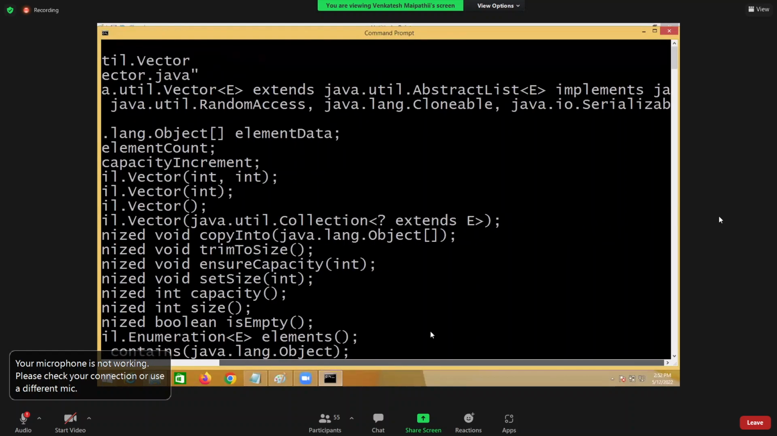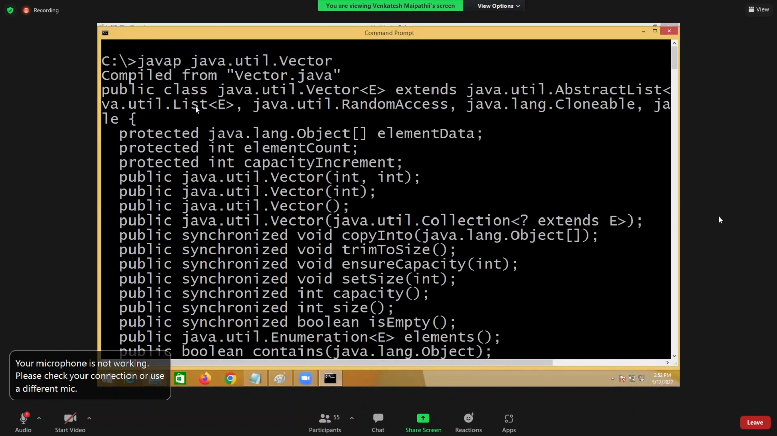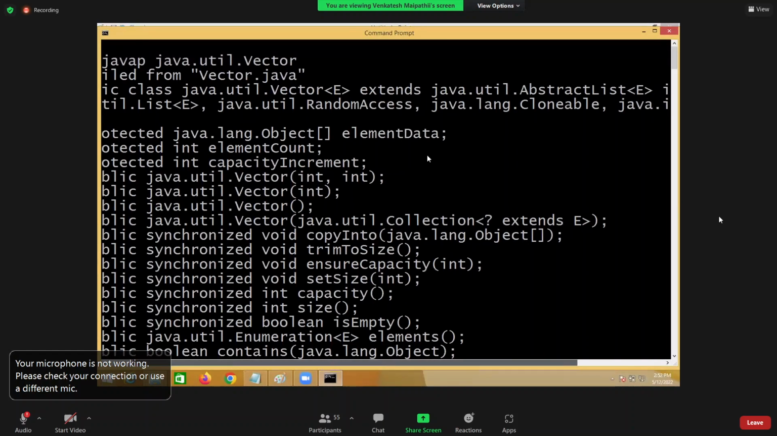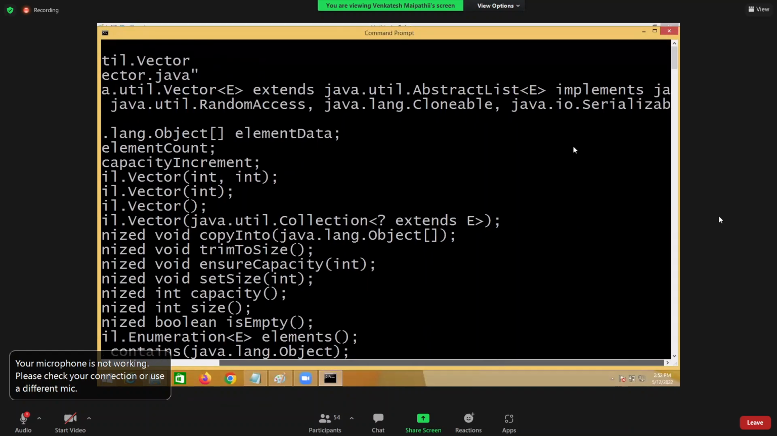You can see implements. Implements from List. Implements from Clonable. Implements from Serializable. These two we try to highlight. Why? Serializable will support to convert that vector object into binary stream or byte stream. Whenever you convert into binary stream or byte stream, we can move it on the network. So vector can be moved on the network.